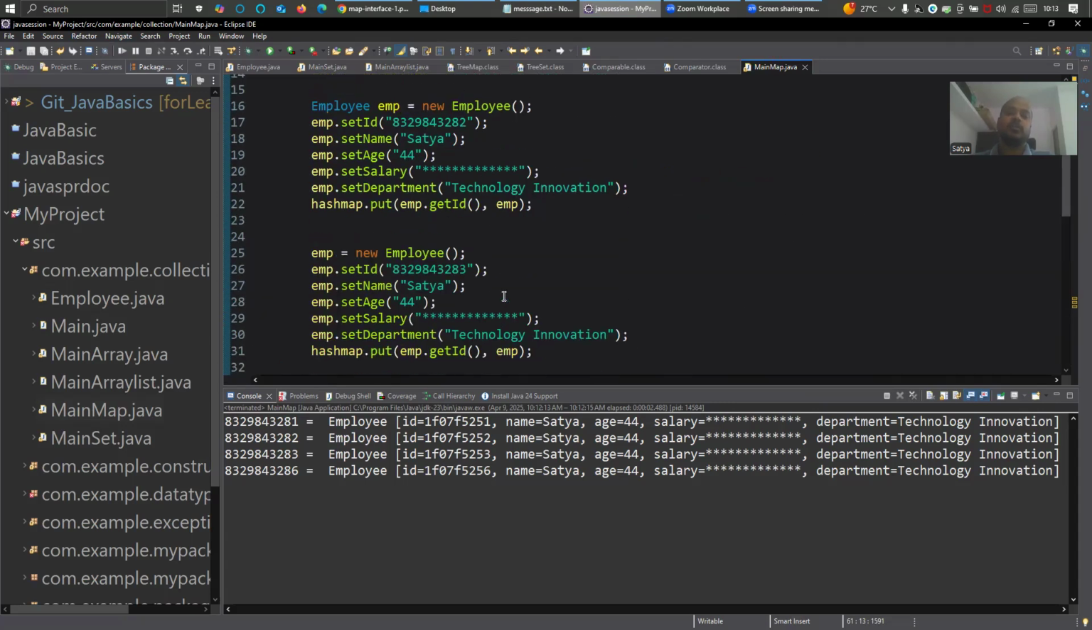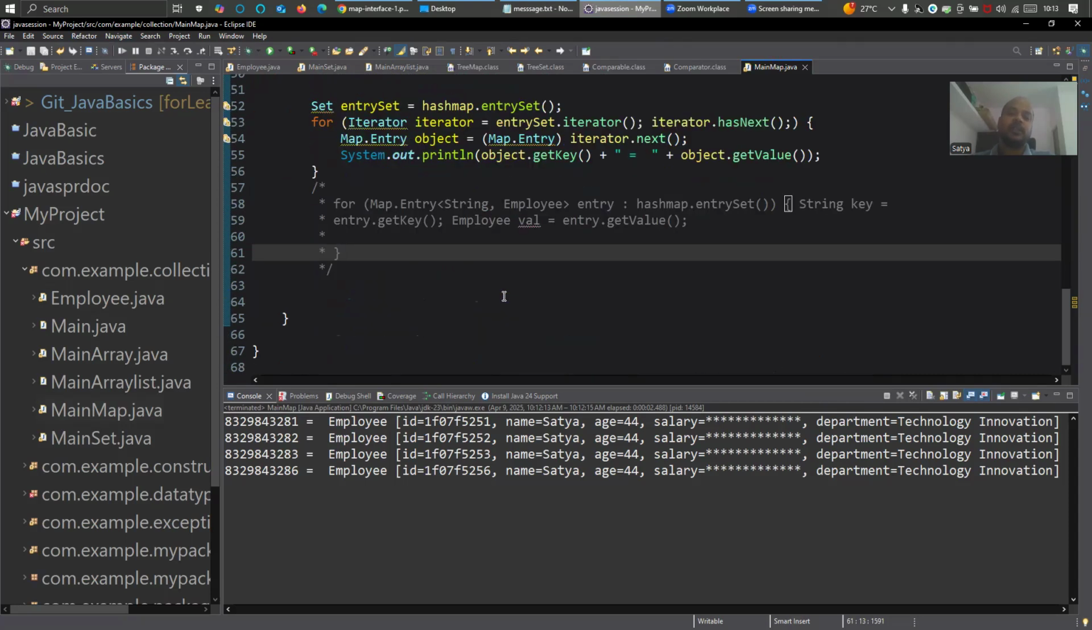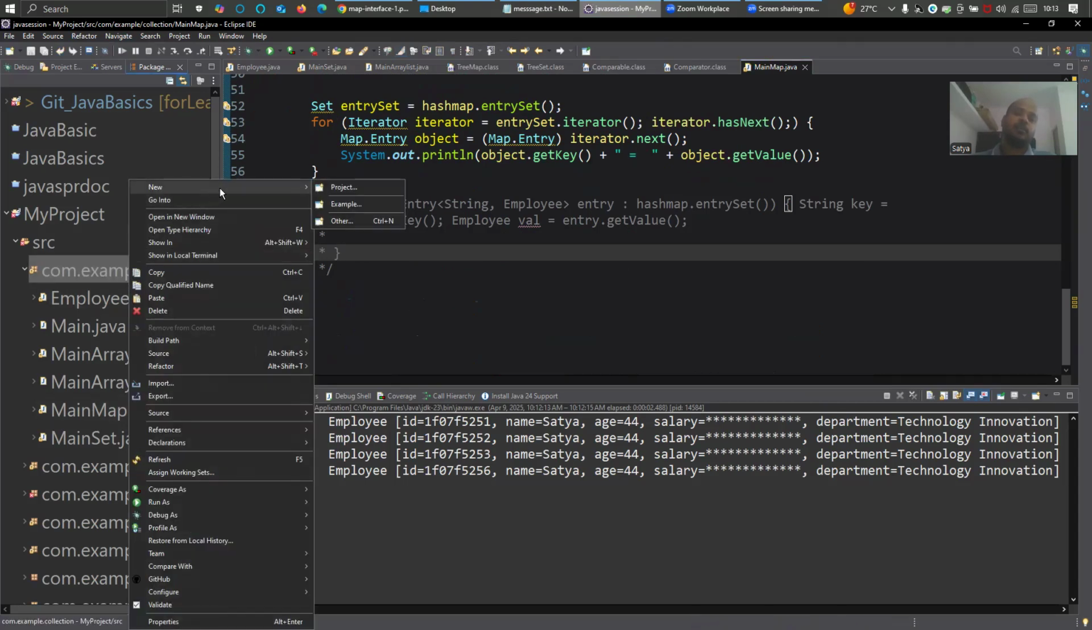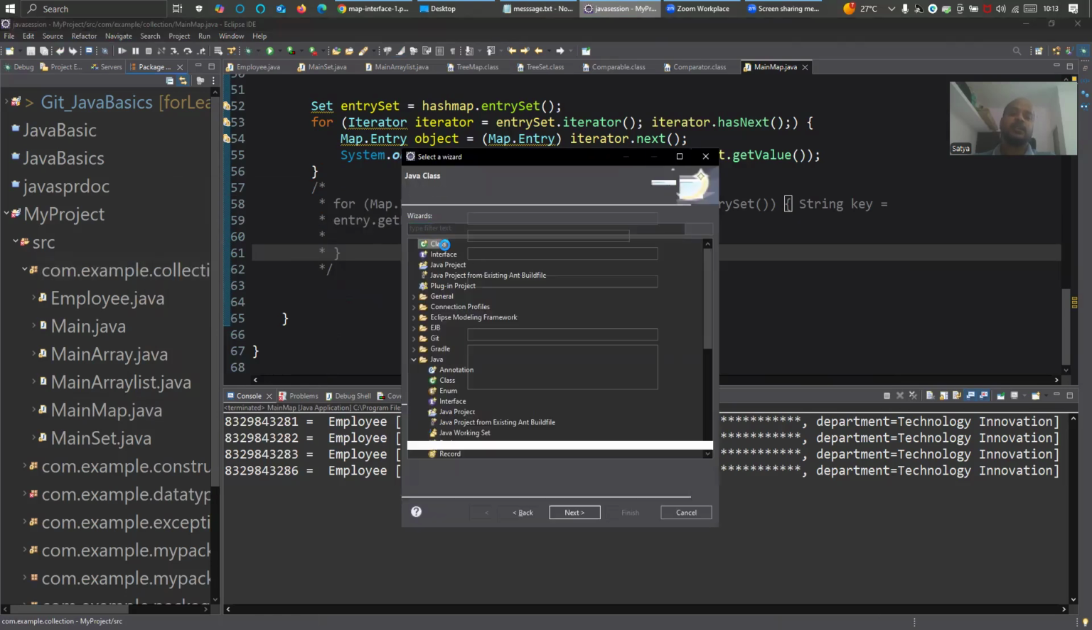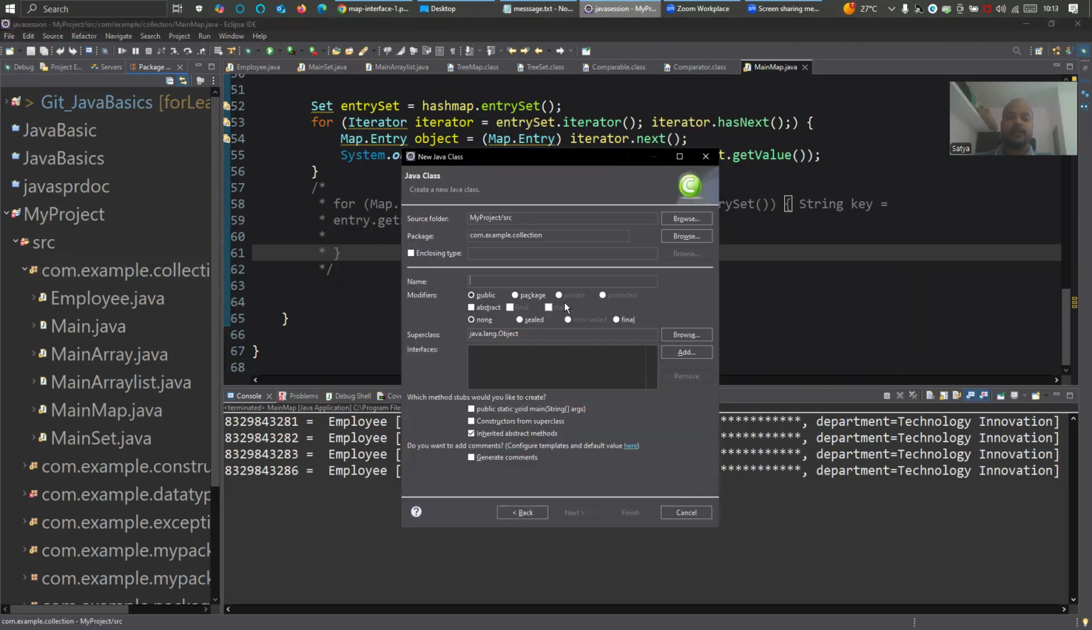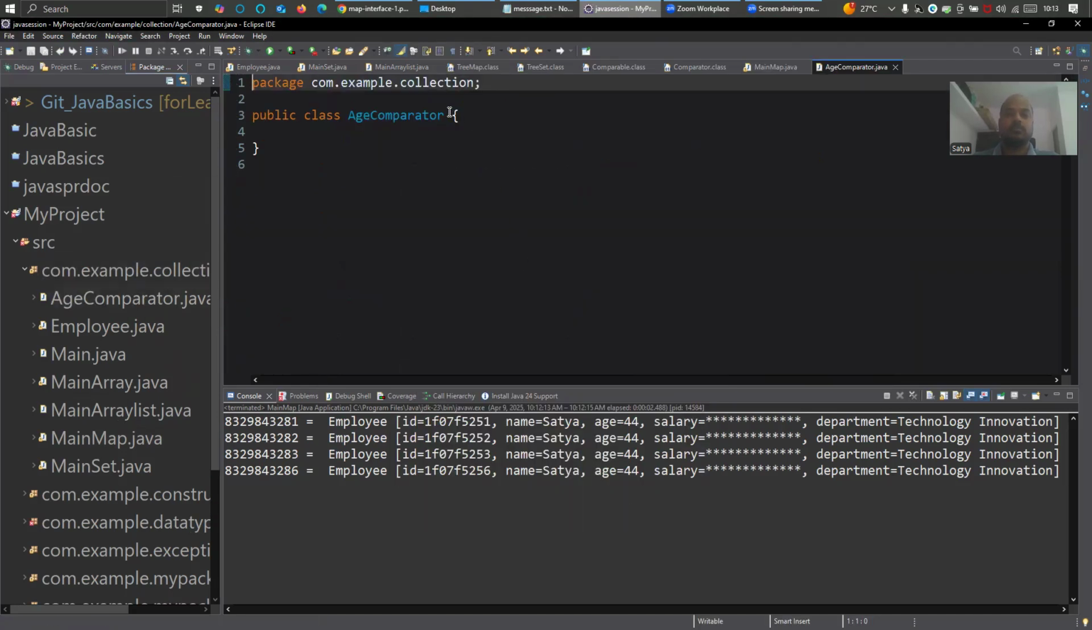So let's go to the next part. We have to implement the comparator. In Comparable we have implemented sorting based on the IDs. Here I will implement sorting based on the age. We'll go to the class AgeComparator, and it implements Comparator.